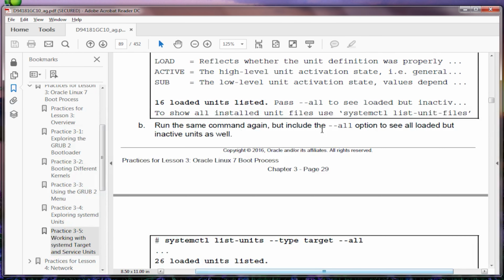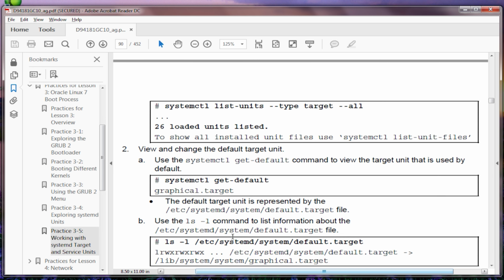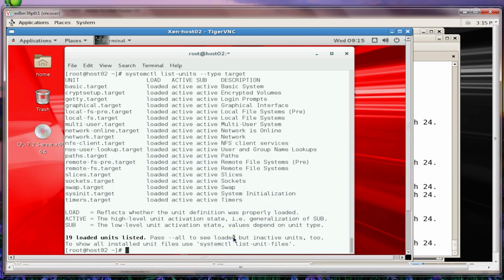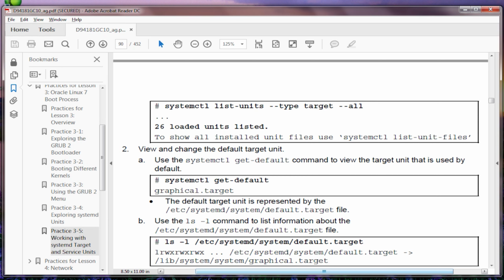They want you to run it again with the all option, and this time we're going to bring up more. And once again, that's going to roll off the screen, and you've got to press the space bar to advance. Now, we did the get default command from before. So let's do a Control R. There it is. Get default, the graphical target is our default. That's kind of what we expected to get, the graphical target.